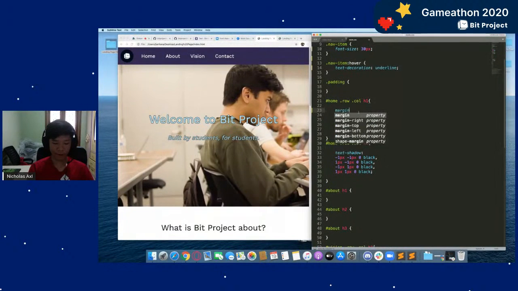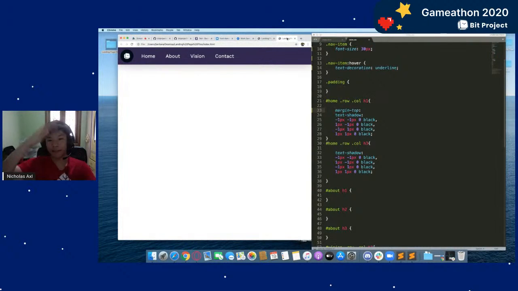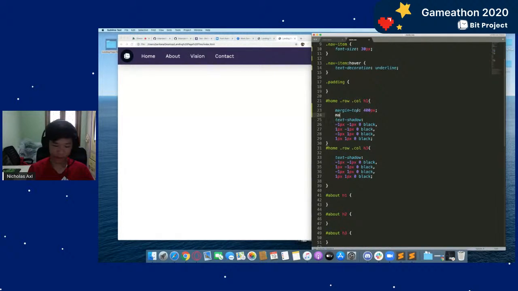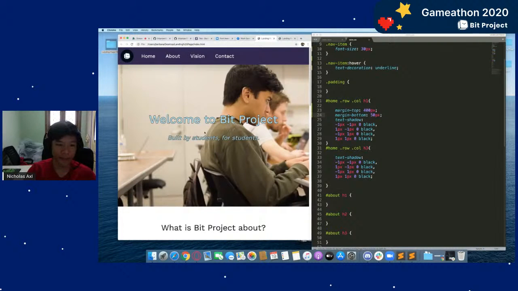So first up, we want to give it a margin top. This allows it to free up the space so that our picture isn't squished and it's actually visible. So let's give a margin top of 400 pixels. We're going to give it a margin bottom of 50 pixels. The reason why we're only giving it a margin bottom of 50 pixels is because it's basically just making the small space we've got over here between the heading and the subheading.